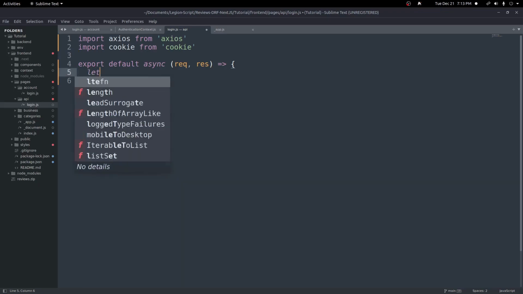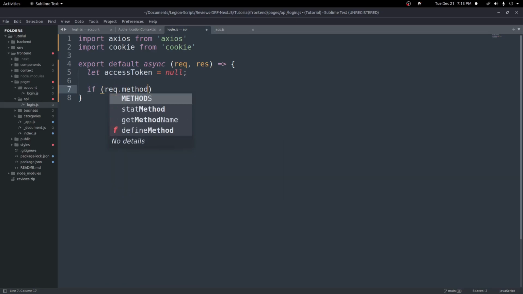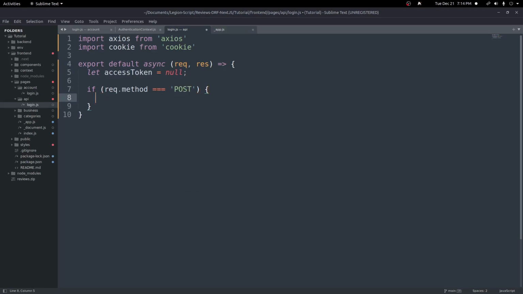And we're going to do a few things here. First, let's create a variable and call it access token. This is where we'll save our access token once we get that. Next, we want to make sure that we're sending a post request. That's the only request we want to be allowed. So we'll do if request.method. On this request in the parameters, we have a method, and we can check that it's equal to post. If it is, we'll run the logic. Else, we want to throw an error.